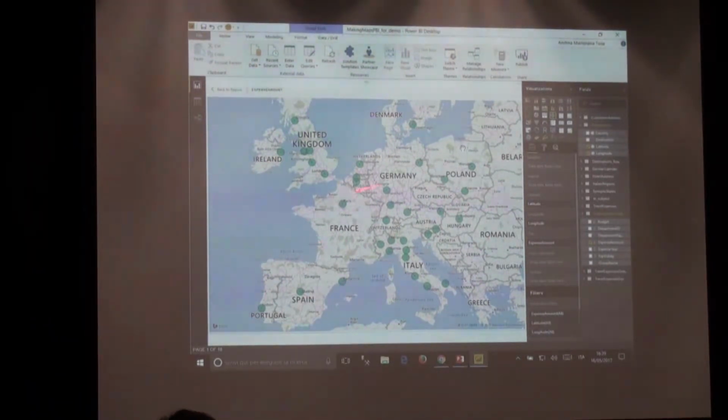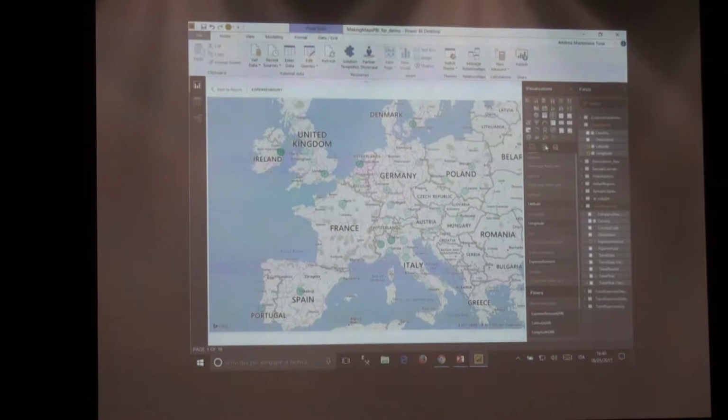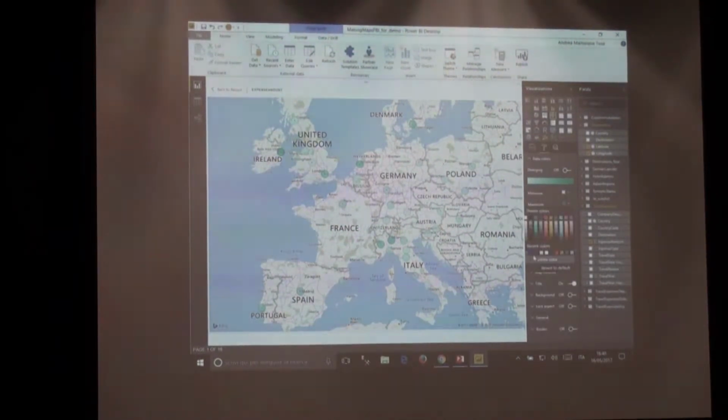The point is based on my destination. My employees travel around Europe and they go to every city displayed on the map. If I want to highlight differences in expenses, I can drag the amount of my expenses into the value, the size box, and for every town I highlight the differences in expenses. If I want to give a color saturation, my measure, I move my measure to the saturation and I have an, okay, I can highlight where I'm going to spend much money and where I spend less money.